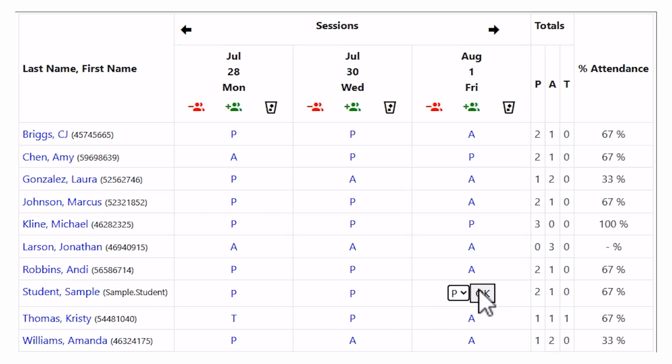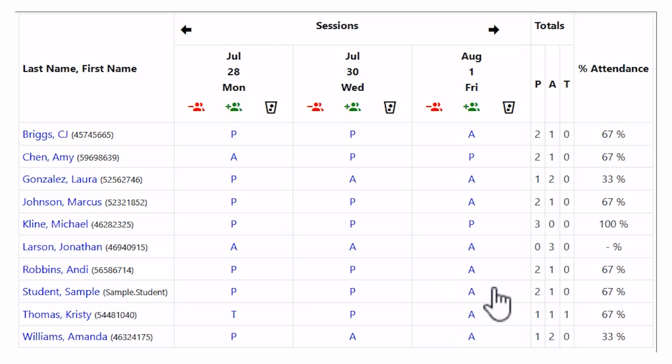In my settings, I have the Use the Simple Entry method checked. And what this does is instead of a form popping up whenever I click on a cell, I get this quick little drop down that shows up that I can easily change attendance and then click OK. And that's the difference between those two features.